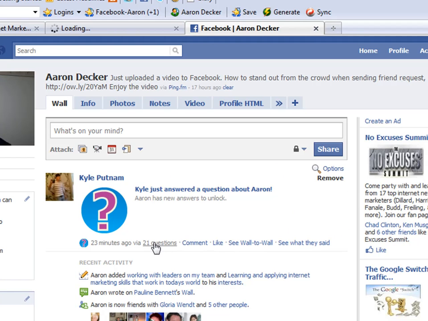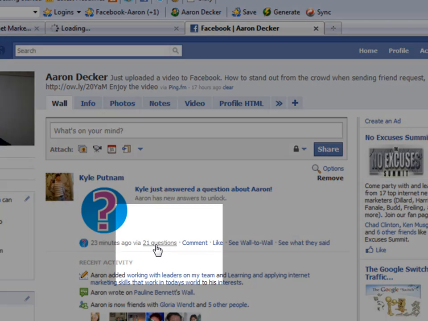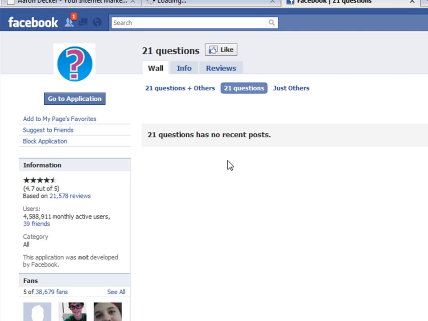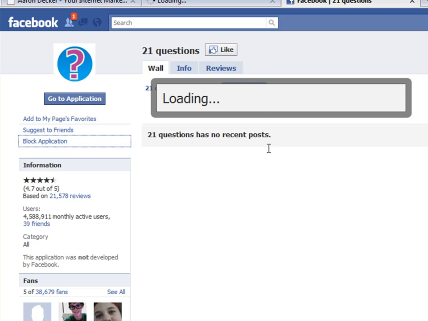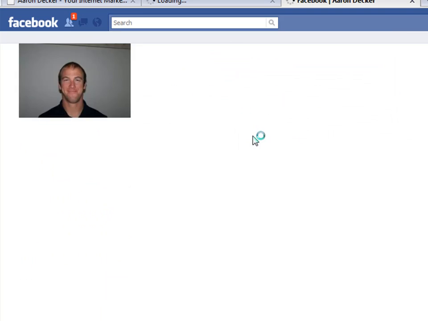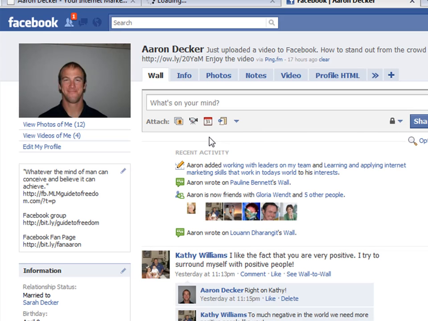What you want to do is click whatever application it is, click where there's the gray text of the application itself. So when you click there, the application itself is going to actually load up. So right here, you're going to click block application. Then when you block it, it's going to OK. Go back to your profile and everything's gone. The application has been blocked.